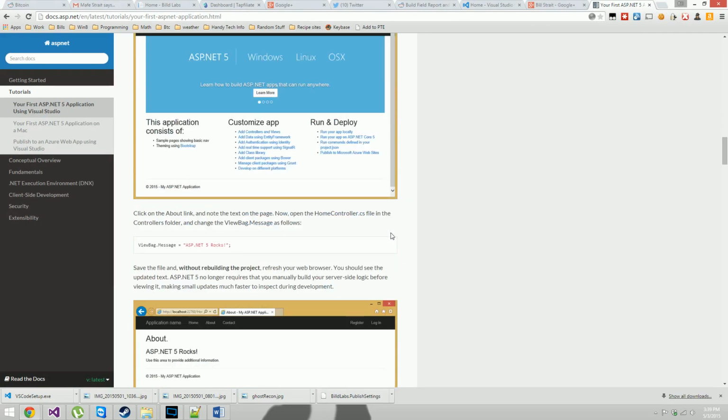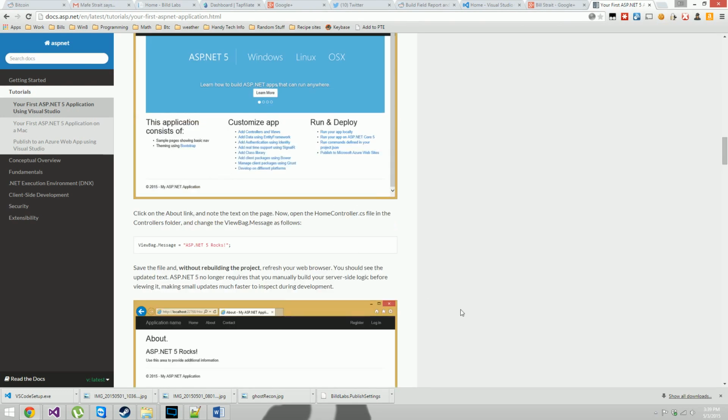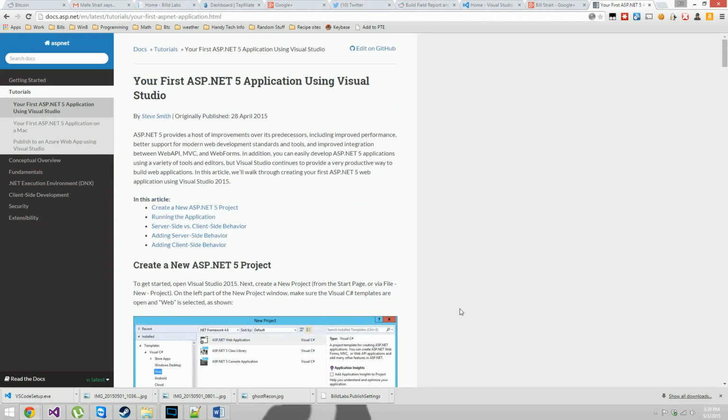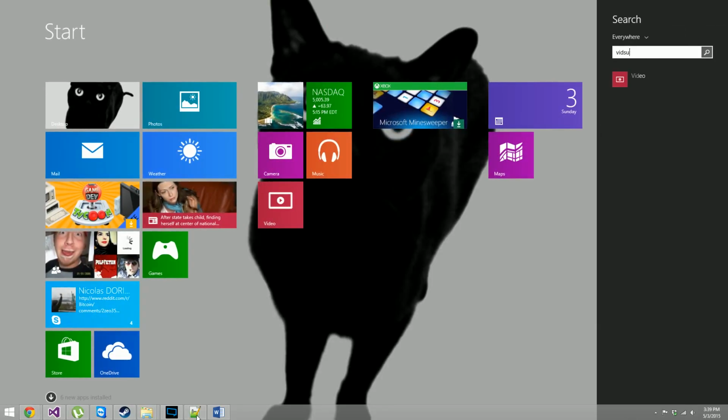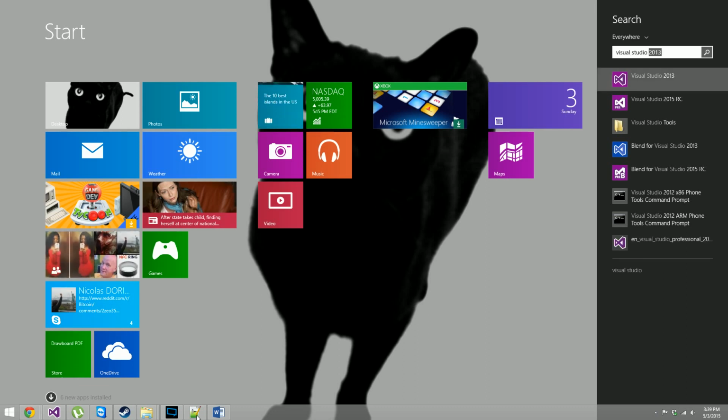They did a demo for us. And I'm looking for... so they did a demo that I want to try and replicate here. We're going to make a Visual Studio 2015.